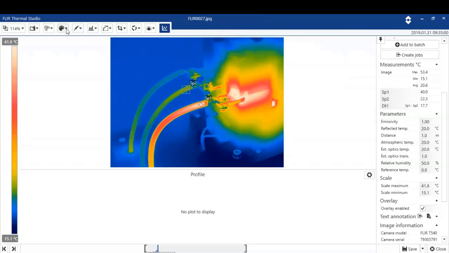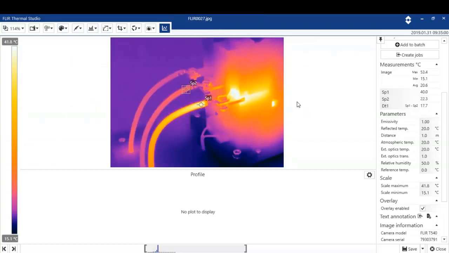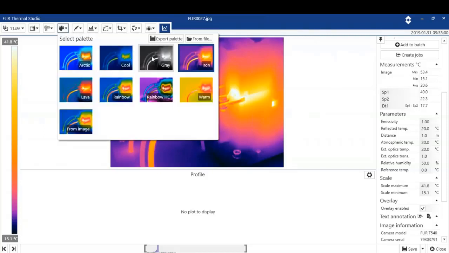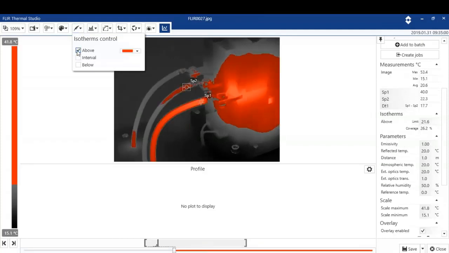Well, what about color palette? Okay, I think for electrical, I quite like iron. It's just quite easy to understand. However, if we want to use the isotherms, let's just put this image in grayscale. So we've got a nice grayscale image, and then we can select an isotherm. So I want to highlight the warmest temperature here. I'm going to click the above isotherm, and you can see we've got a lot of red.